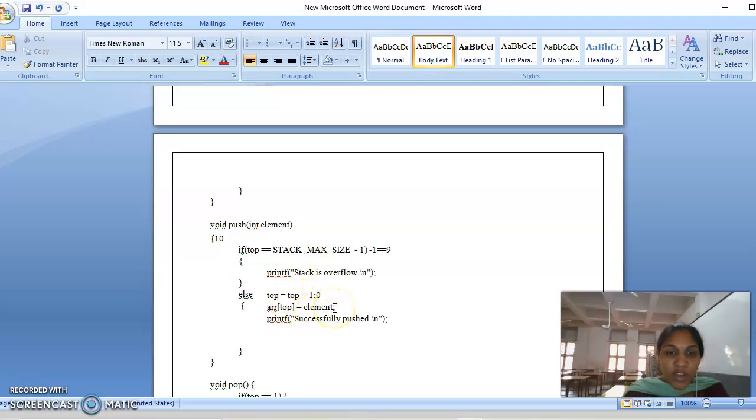What is the element value? 10. That will be inserted in array of 0. Now in the stack only one element will be there, that is 10. Okay, after that I'll write the statement printf successfully pushed. So the element will be pushed.